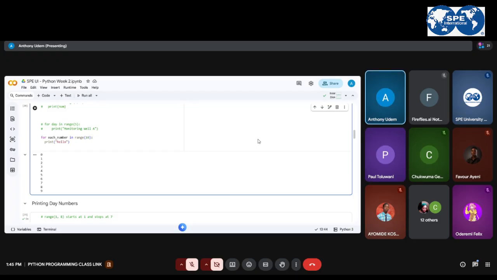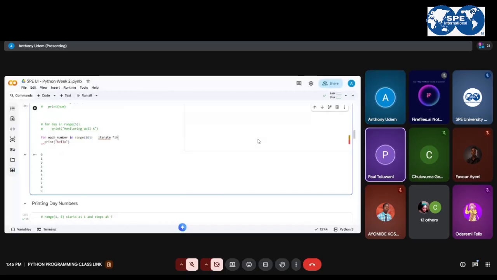Now, this thing now is iterate. I don't know this word iterate. This is actually English. Like I want to iterate how many times? 10 times, sir. So I want to print this hello 10 times. So for this number of times, print hello.